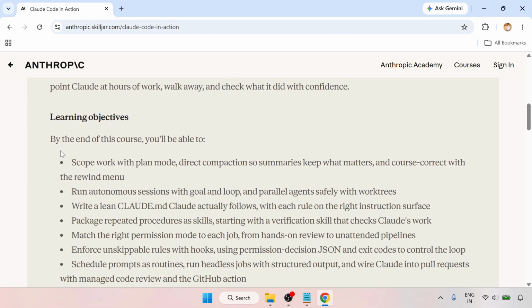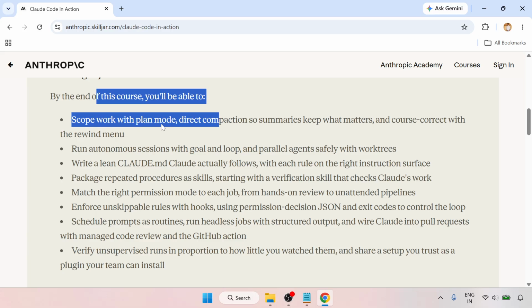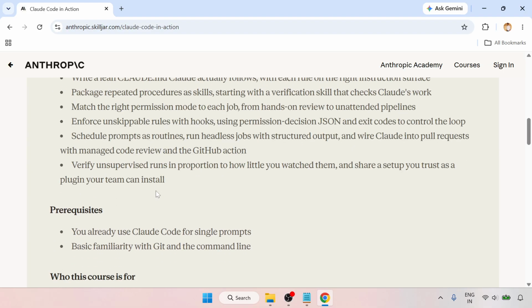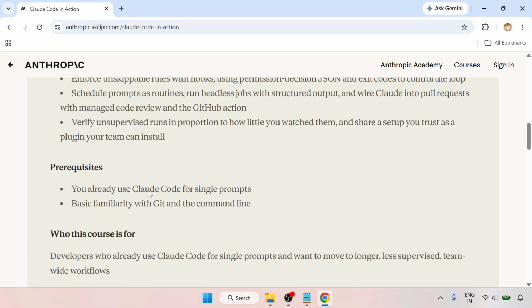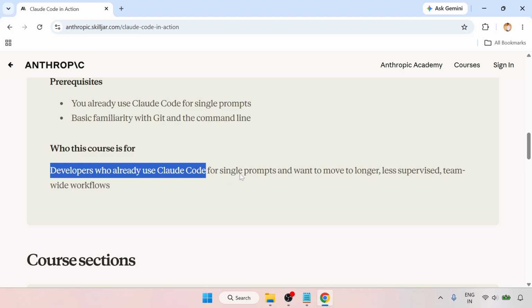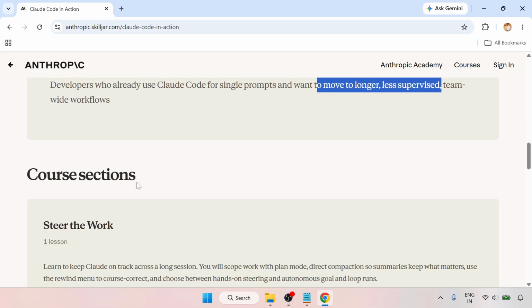So the learning objectives are there. By the end of the course, you will be able to scope with plan mode, direct and run autonomous work, and write the learned CLAUDE.md file. Prerequisites are that you already use Claude Code for single prompts, and have basic familiarity with Git and the command line. This course is for developers who already use Claude Code with single prompts and want to move to longer, less supervised, and team-wide workflows.